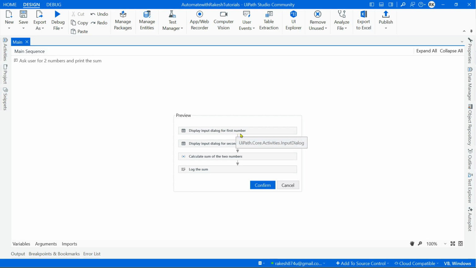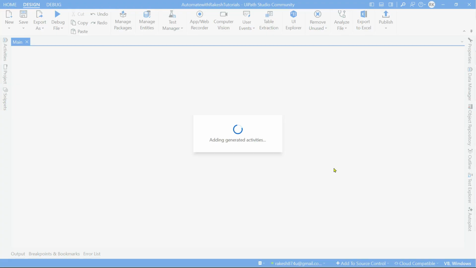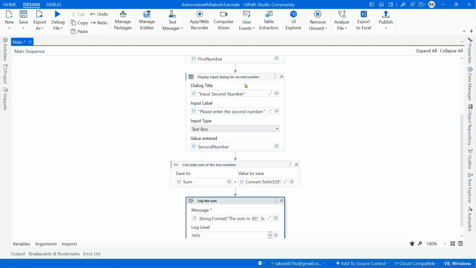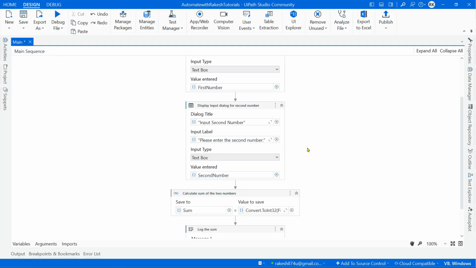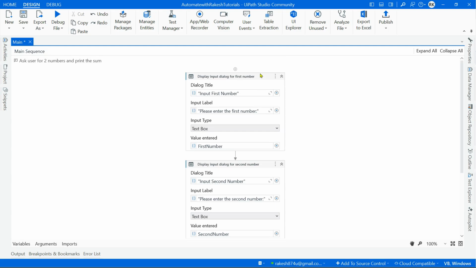Display input dialog for first number, display input dialog for second number, calculate the sum of the two numbers, log the sum. So I'm going to hit on confirm. Now look at it. The moment you hit on confirm, it's going to literally add those activities that you might have to spend little time to generate. Imagine you can ask for a bigger workflow. Right now, let's start with a very simple example.